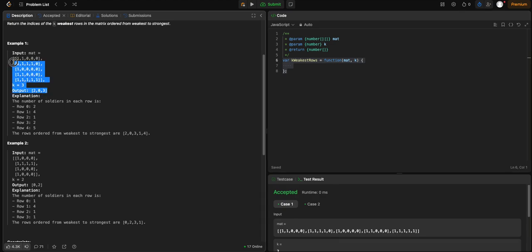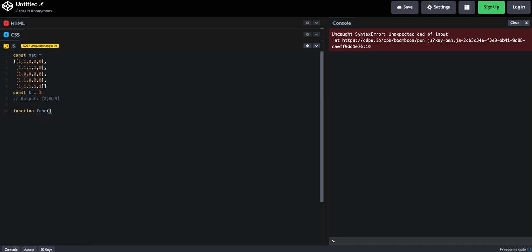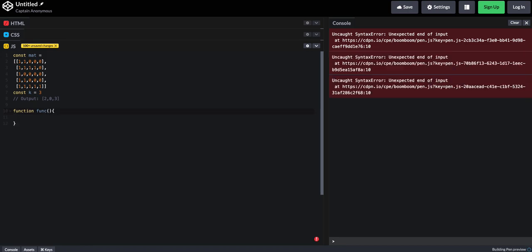Okay, so let's go ahead and grab this one here. Run over to CodePen. Set up our variables. Let's comment out our output. Let's create a function. Let's call it func. And we're going to log into the console so we can see what's going on.